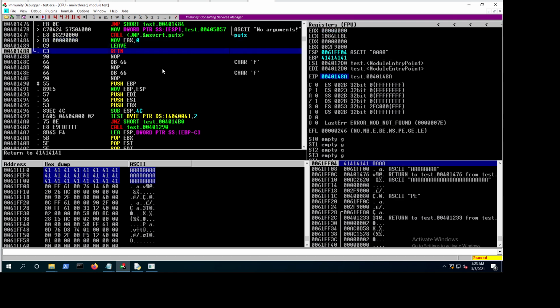And look at what's going to happen now. Look at this one. So what does the return do? The return will take the top value on the stack, put it in EIP, and then go to execute that. So what do we have on top of the stack? We have some of our bytes.